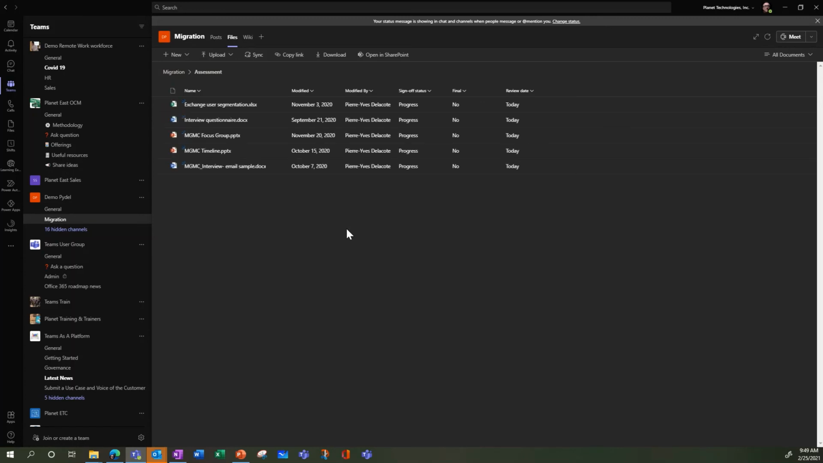And so two ways to migrate. The first one was you don't want to sync the files on your computer, so you don't want to take space. So just drag and drop them in the team. The second scenario, if you want to have them on your computer, still have them on your computer.